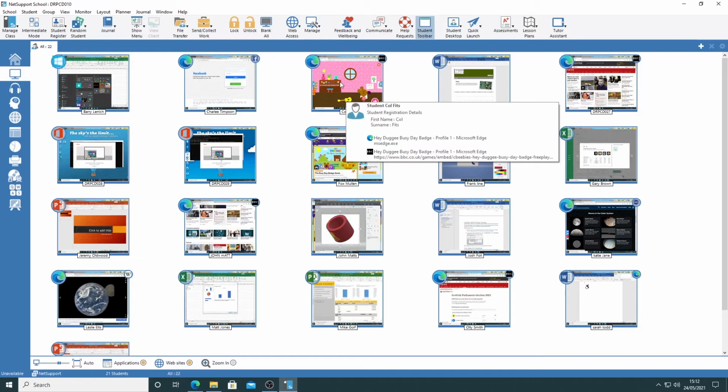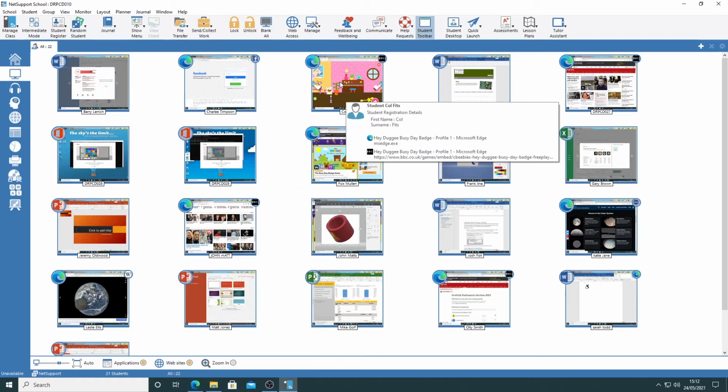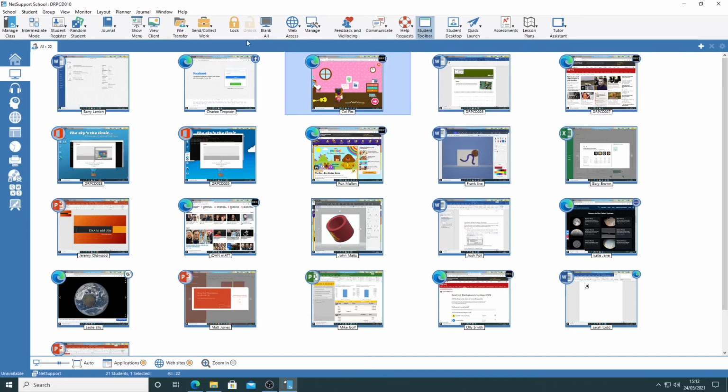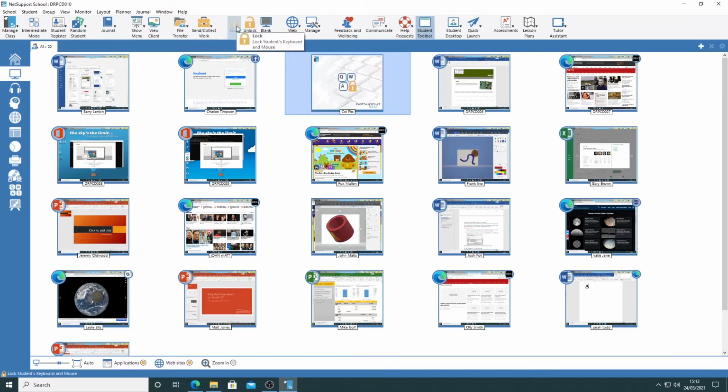Now again, it ties in with your behaviour policy within your school as to how you react to these sorts of things. But one of the things I could have done prior to this lesson is create a white list of approved websites that students were only enabled to view, and I'll show you how to set that up in a subsequent video. But let's just say in the moment I want to deal with Cole. Well, what can I do? I can select his machine and go to lock, and that will automatically lock just his machine.